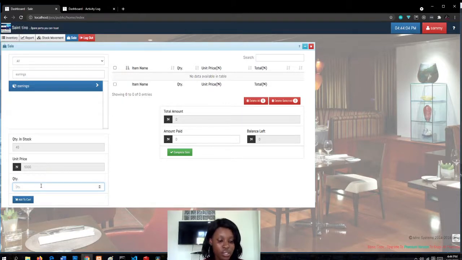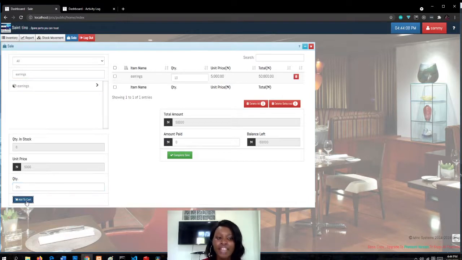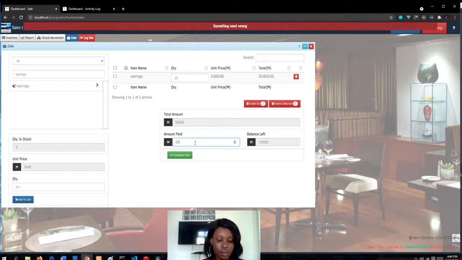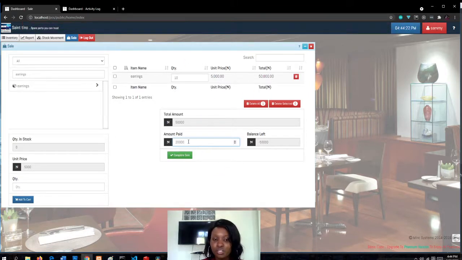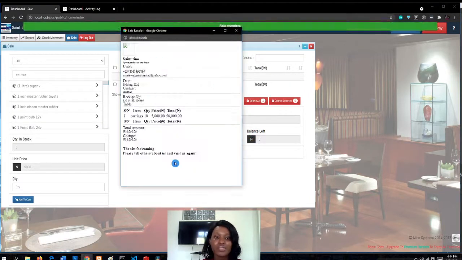So let's say I want to sell 10 earrings. You click on add to cart and it's added. Automatically it brings up the total, 50,000 naira. So what if the person paid 20,000 naira? The person paid less than 50. You can actually see this, and you're going to see the balance left at the end of the day. Complete sale, and the sale has been made.